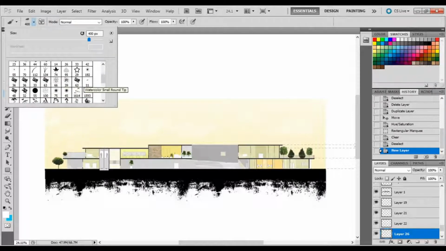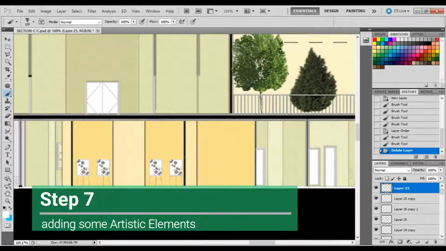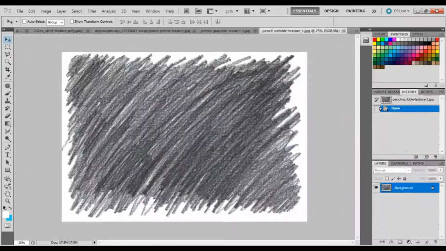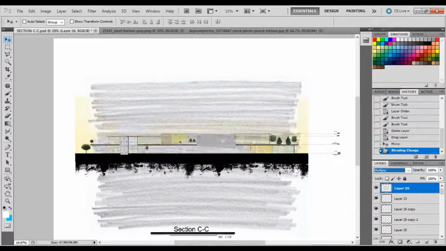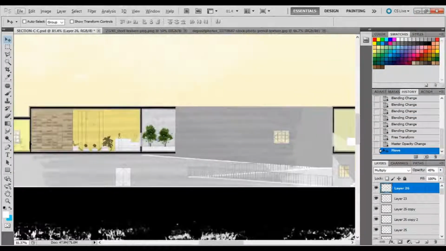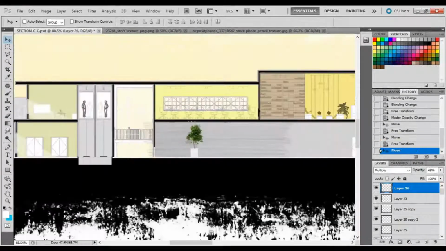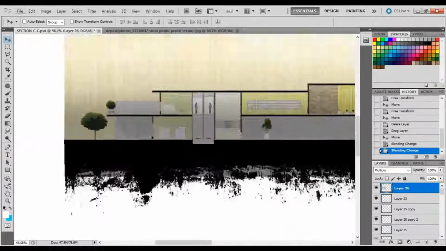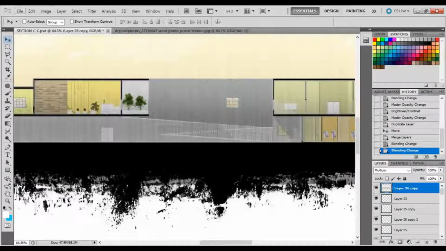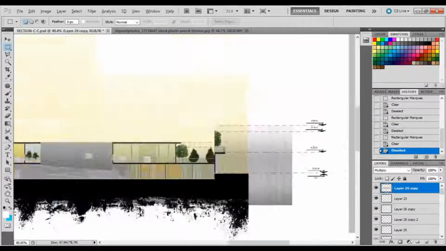Step 7. Adding artistic atmosphere. By changing the color of the sky and adding a texture to the background of this section, I tried to create a more attractive and more beautiful environment. For this step, you have to use your creativity and create a more beautiful image by adding different textures, colors, and elements.